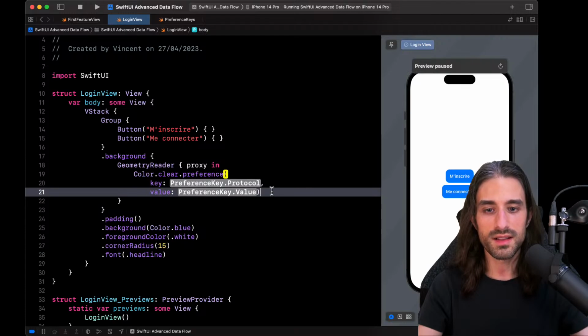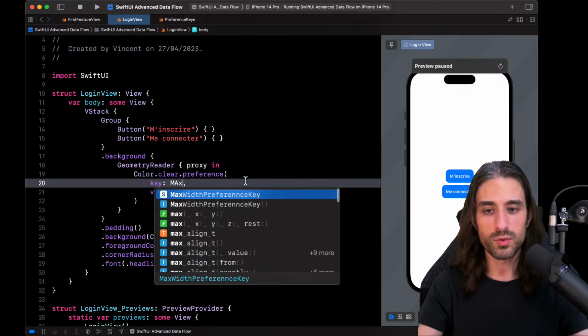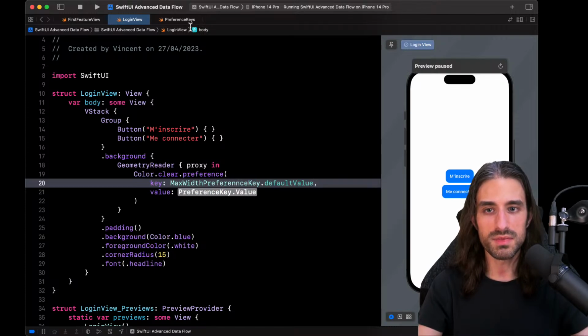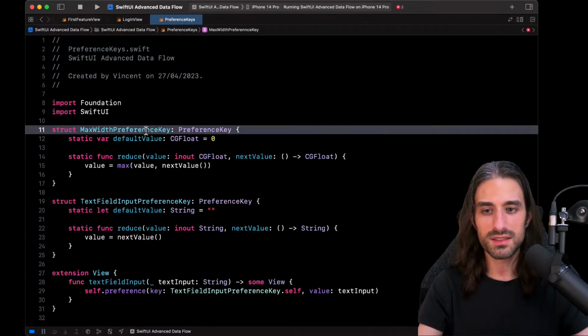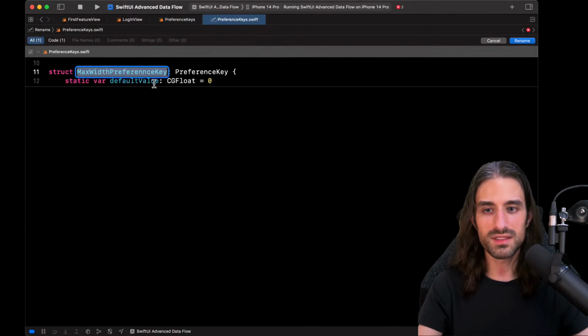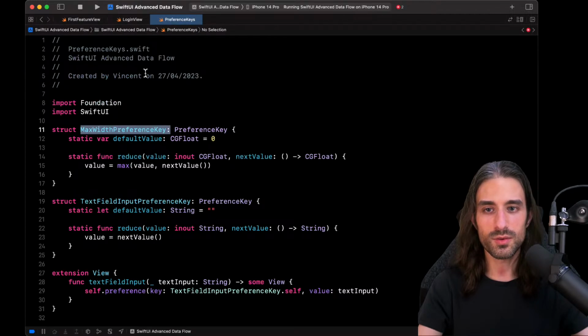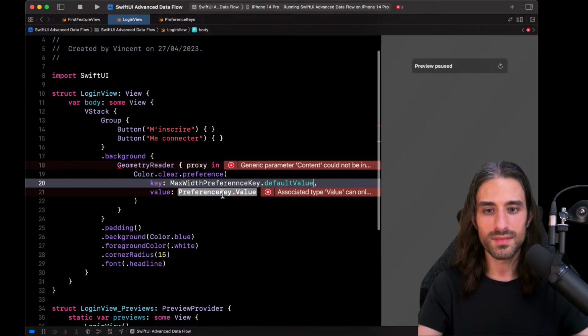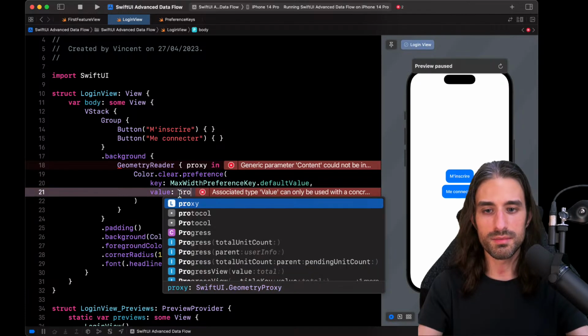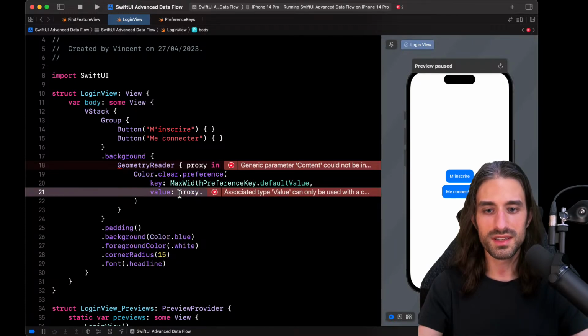So we pass in our preference key. It was max width preference key. I'm seeing I made a mistake when I named it, so I'm going to use the refactor in Xcode to rename it and remove one of the extra n's like that. Okay, perfect. And for the value, that's when I use my geometry proxy.